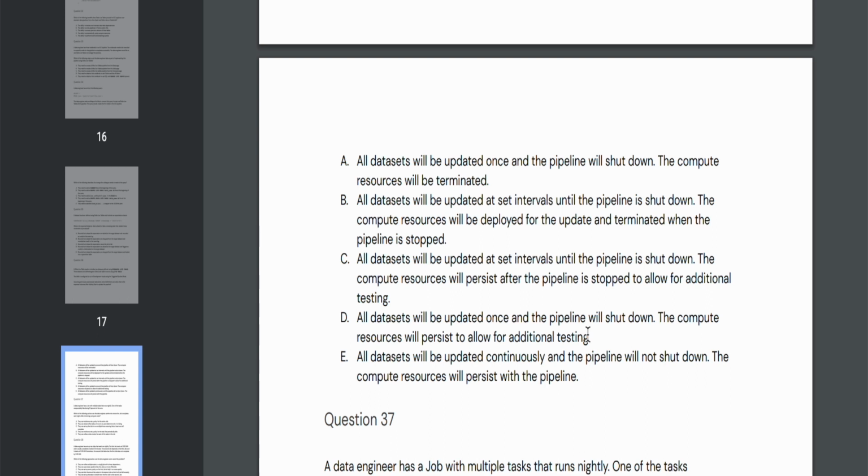Because if it's triggered once and it is not keeping updated, your clusters are not going to be up and running, right? Otherwise it will be unnecessary cost to you, so it definitely gets terminated. But I think probably it remains up for some time. That's why they are saying the compute resource will persist to allow for additional testing, probably for your smoke testing or something. It will be up for some more time. So that's why D has been chosen here as the right answer. If you look at the answer, D is given as the answer.